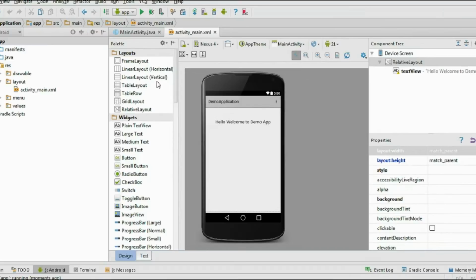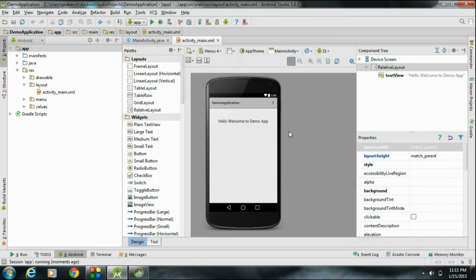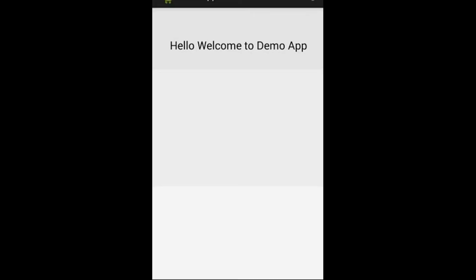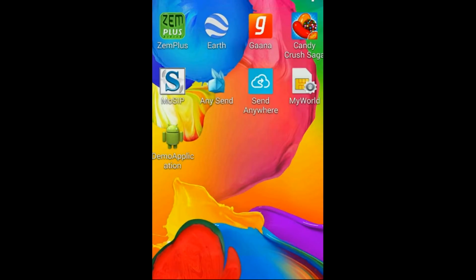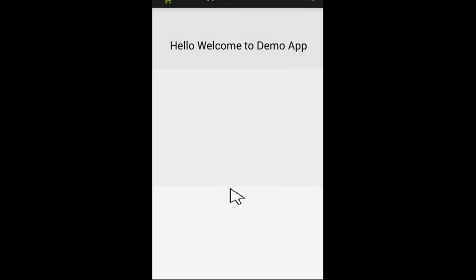Now we have to check whether the project is running on the device or not. Okay, now you can see that the application is running on a real device. So you can see the application here. Yeah, demo application. Now it is installed on the real device. Now I can run the application from my Android Studio, and it is available on my real device. So I select the application. You can see the output.